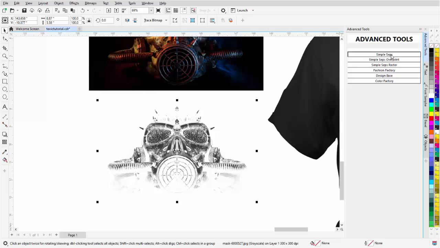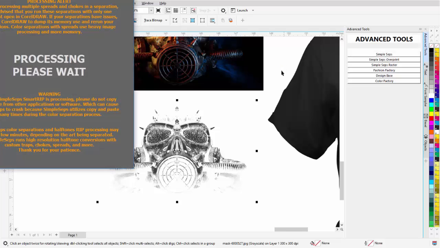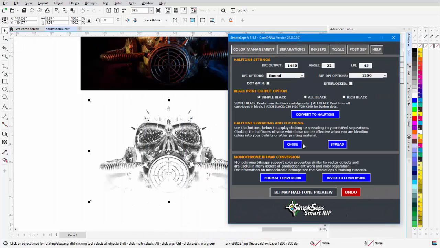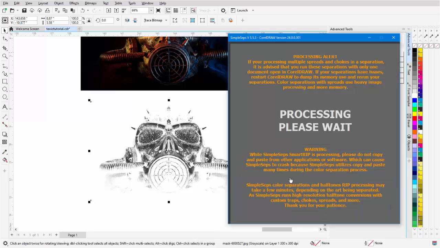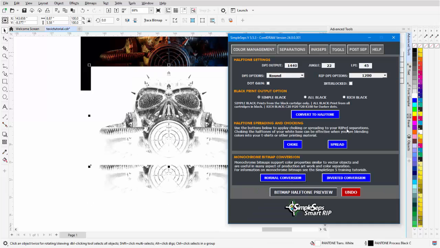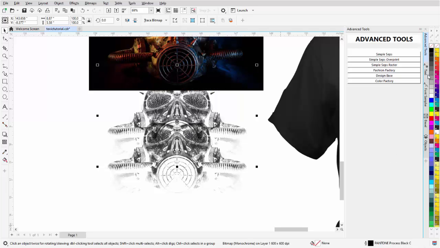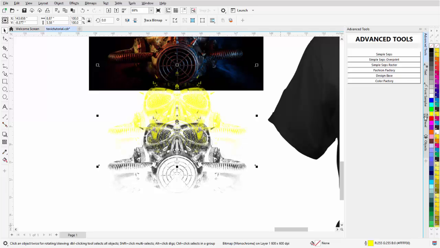I'll do that with my simple setup because it's easy and fast. I'll bring that up. I'll come over here to tools and I'll go to a normal conversion. Now I have a monochrome bitmap from simple steps. Now this has color properties, which we can see down here at the bottom. There's the fill, there's the outline. I can make the fill transparent, left click one time. I can change the foreground color with a right click to a yellow.